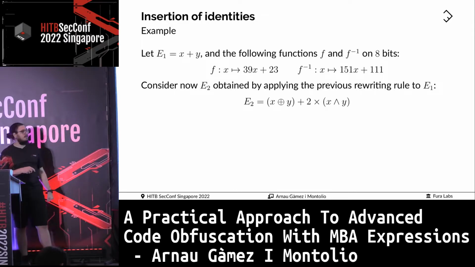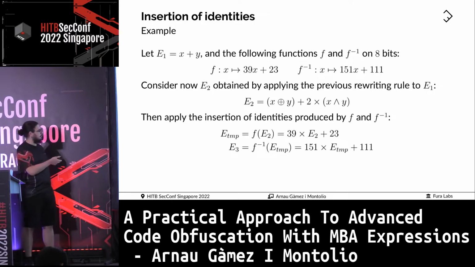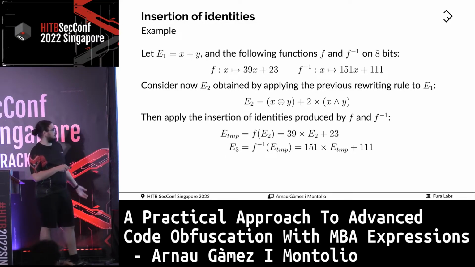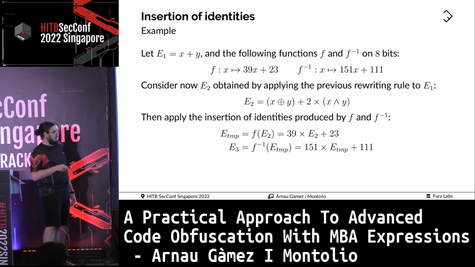And then to this expression, we will apply the insertion of identities. Let's do it in 2 steps. First, we apply the first function, and the only thing that we do is just apply the definition of the function. We apply the function to e sub 2, which is 39 times e sub 2 plus 23. We call it etemp, temporarily, okay? Now we apply the inverse of the function. We need to apply the inverse of the original function to the expression. So we just apply it to the etemp, which is exactly that.